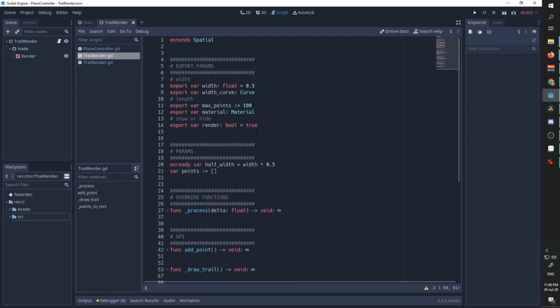So the trail renderer is not as straightforward as the other code that I showed you to create the plane controller, but I think that if you have some knowledge of how to use the surface tool and how meshes in general work, you will probably find it pretty easy to follow. I'll try to do my best explaining what we are doing here.